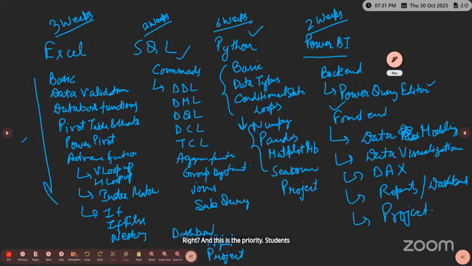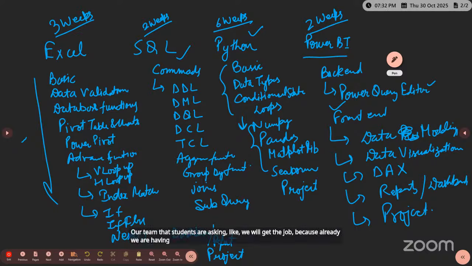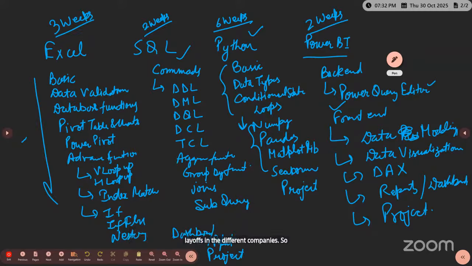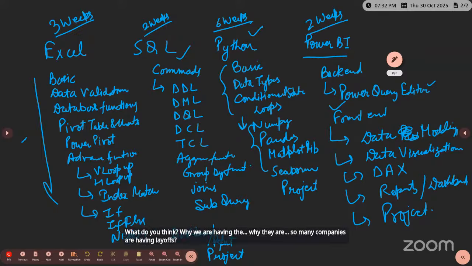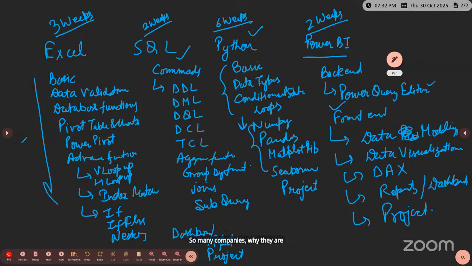Students, in the last session, after that also I got some questions from our team, that students are asking whether we will get a job because already we are having so many layoffs in different companies. So why are we getting the layoffs? Can anyone answer? Is it because we have so much unemployment, or they are not having projects or anything? What do you think, why are so many companies having layoffs? So many companies, why are they firing the employees?